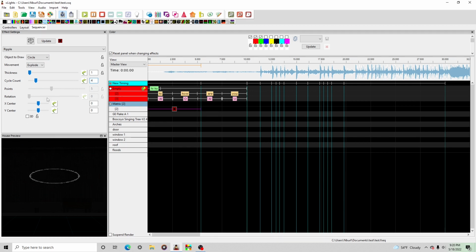So I can set to 4, so it'll explode 4 times. And then whatever colors you pick, it will go between them. So if I select just white, it will be white the entire time. If I select white, red, and green, then it'll flash the colors between them.